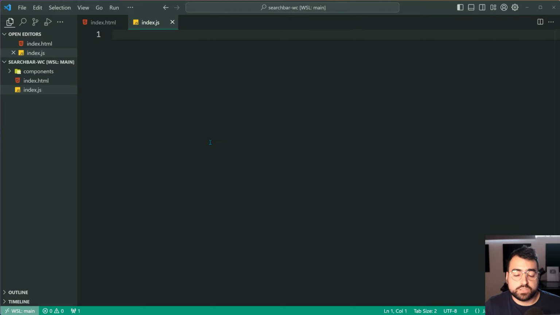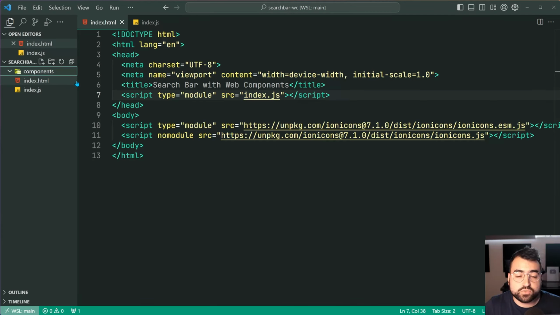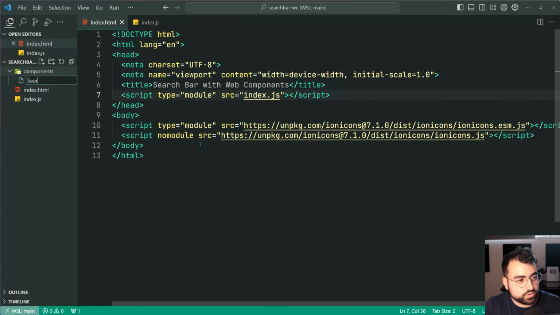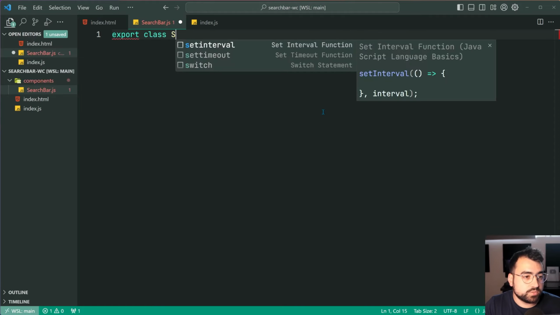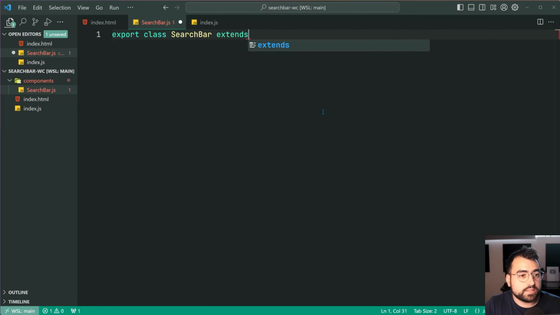Now, when it comes to the search bar, we're going to be using a JavaScript class to hold all of the code for a search bar component. So let's go inside the components directory here, make a new file called SearchBar.js in Pascal case. So capital S, capital B. Not required, but it does look a little bit nicer. Now within here, we can begin to define the class to represent the search bar component. So we can say here, export class SearchBar extends HTMLElement.